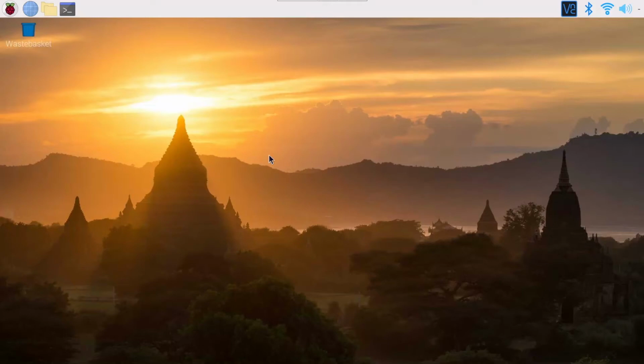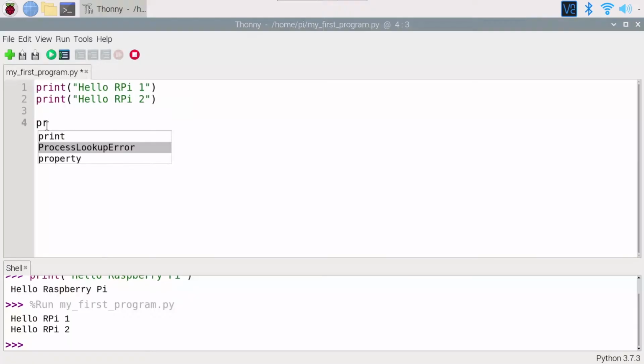So you have installed Raspberry Pi operating system on your Raspberry Pi board and you want to start writing Python programs immediately. Well, in this tutorial, I'm going to show you how to get started with the Thonny Python IDE.